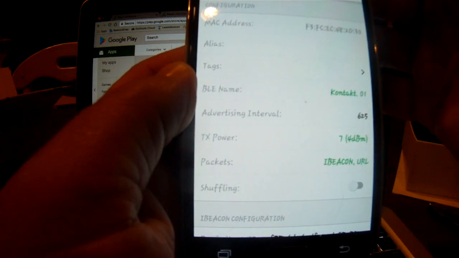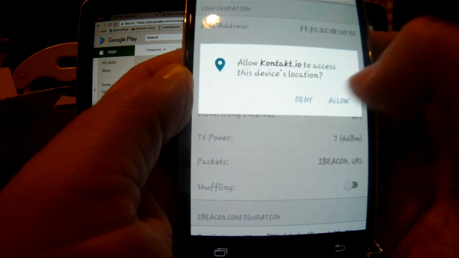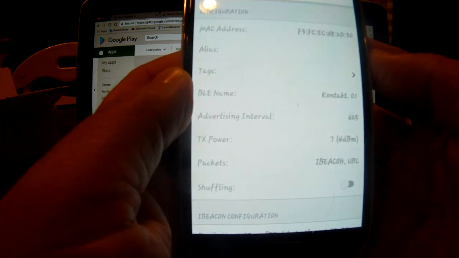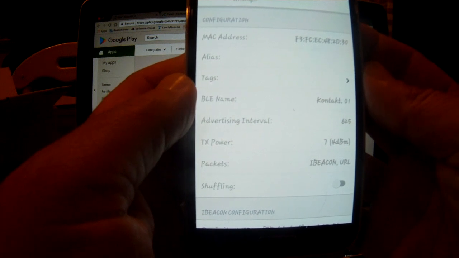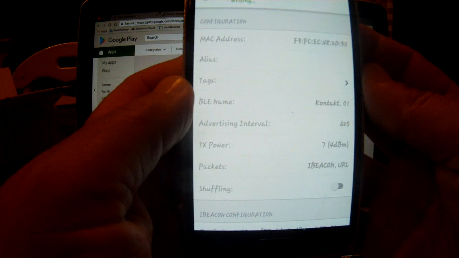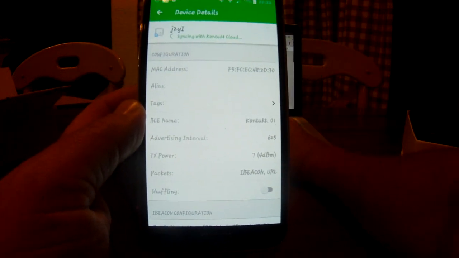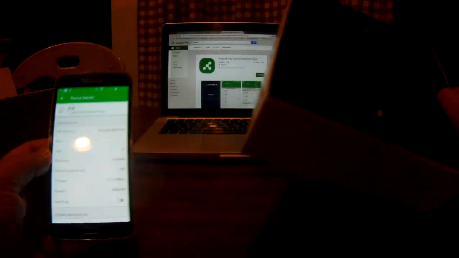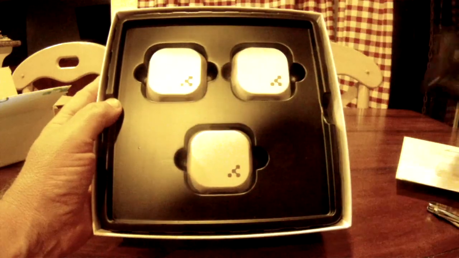And let's check it. Allow location. It's configuring, it's writing, I guess, to the beacon right now, which I guess I should look at. Let's push this back. Let's bring the box up for a second and look at the rest.